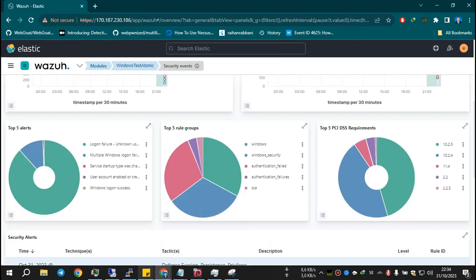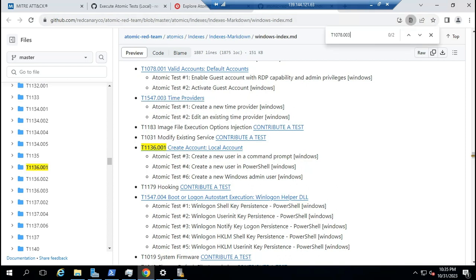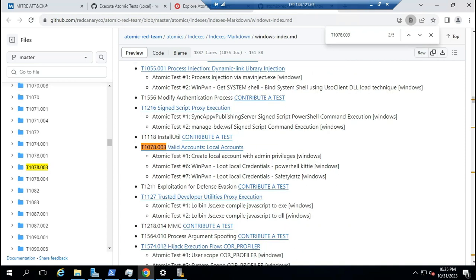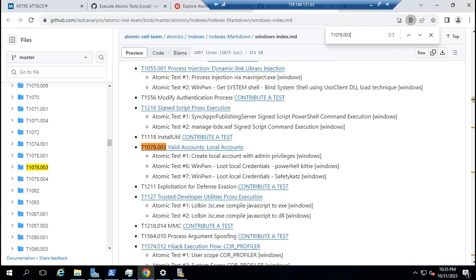So maybe for the second technique I will use this, T1078.003. What is this? Maybe we can look at it first. Okay, create a local account with admin privilege, and then WinPwn with PowerShell, Kitty and safety catch. So maybe we can test with this technique.